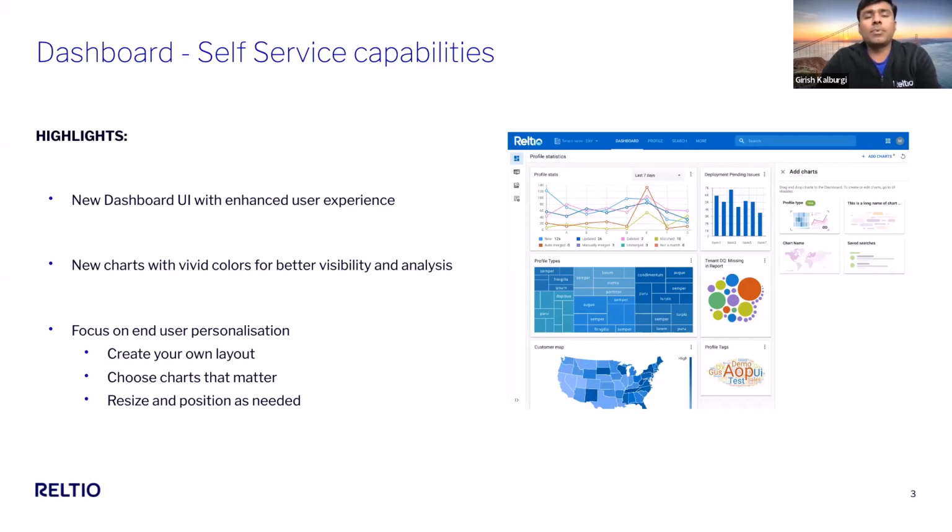For that purpose, we had multiple feedbacks from our customers to implement something more user-friendly and advanced, and here it is. It is basically the dashboard self-service capability, which is a new service that was launched back in 2021.3.